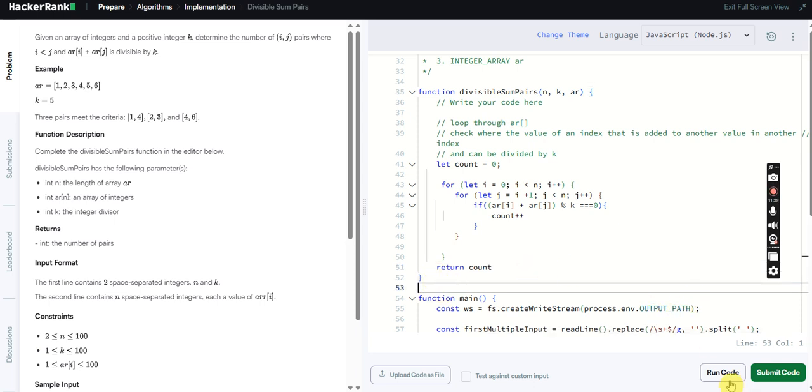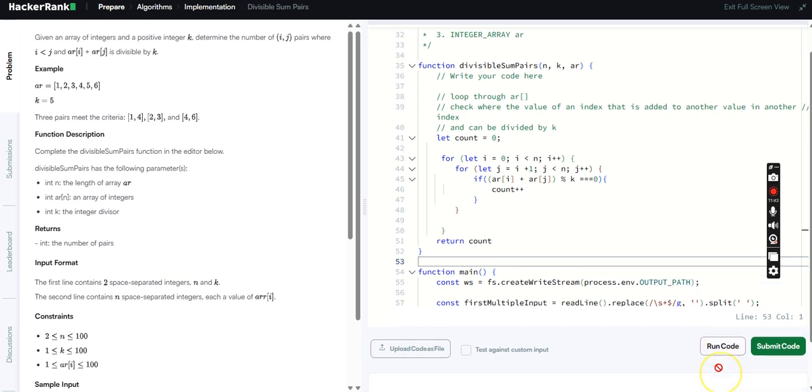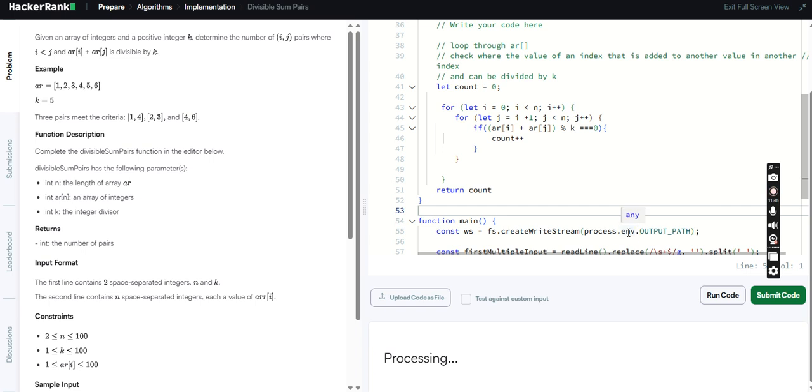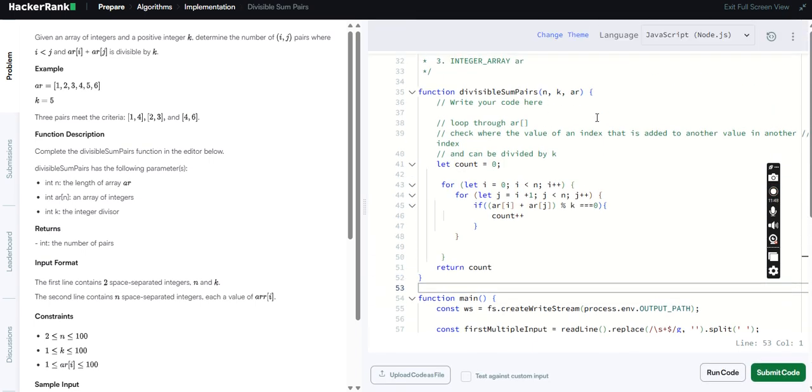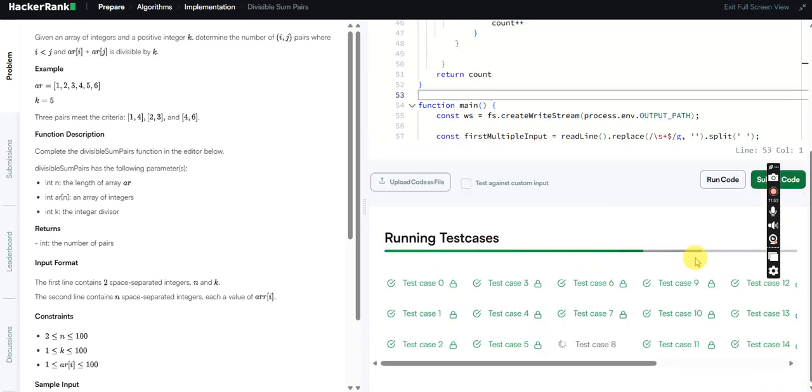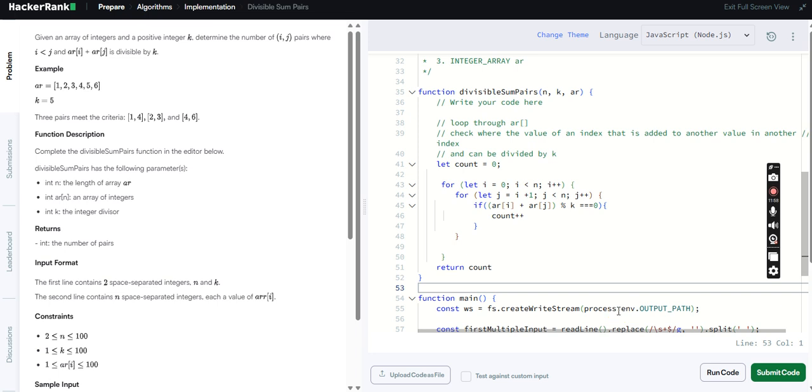So let's run it and see. Okay, it passed. So let me run fully to see if our code works completely. It's still running, still checking. While it's checking, let's just quickly look at something here.